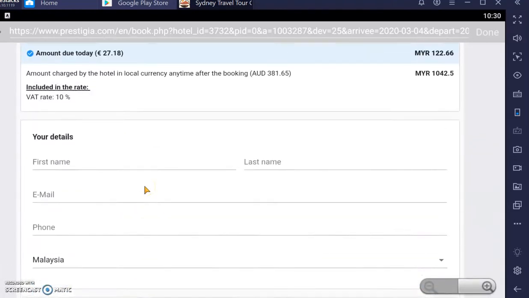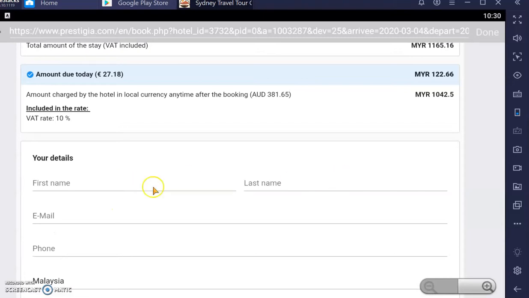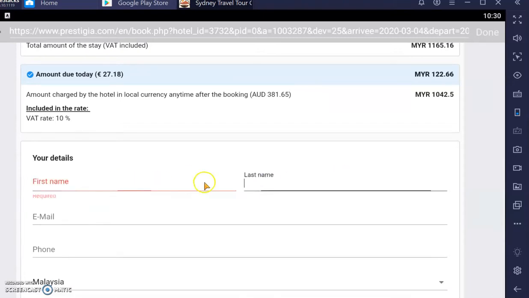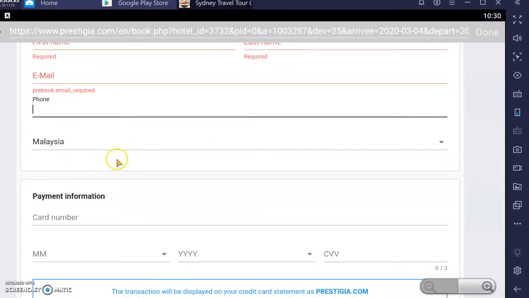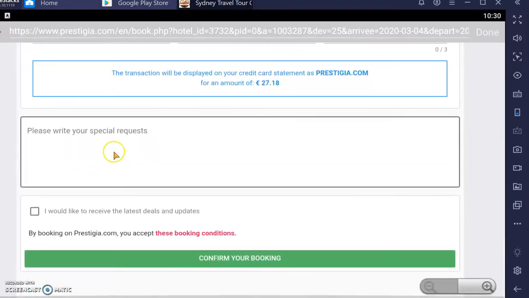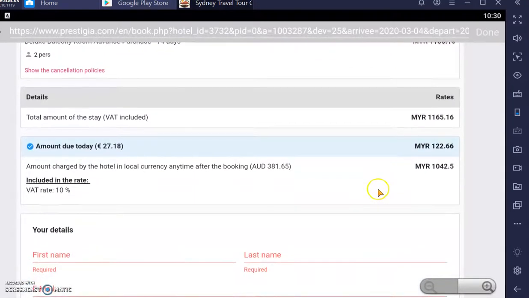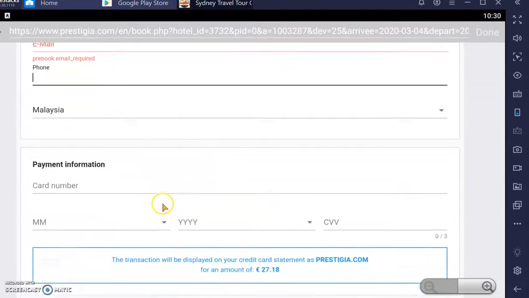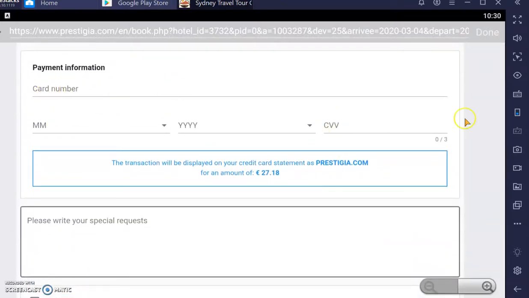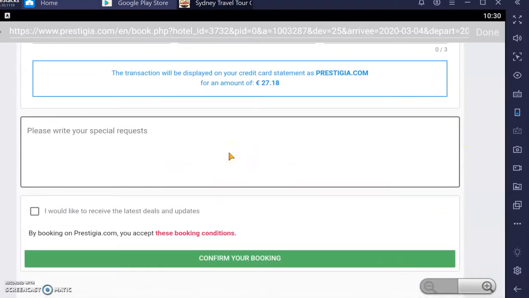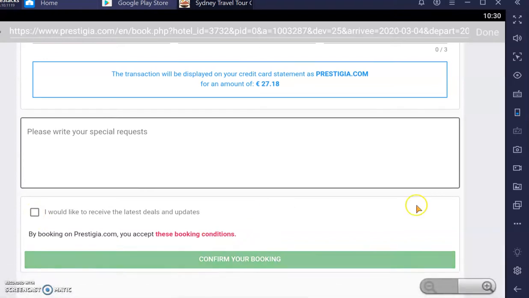Once I input everything here, my first name, last name, email address, phone number, and my country of origin, I just click on confirm your booking. Of course I don't input my details here, and also don't input my payment information. This is the page I show you. It's very easy. If I want to receive the latest deals and updates from Prestigia.com, I click the box here. If I don't want, I leave it blank. Then I click on confirm your booking.